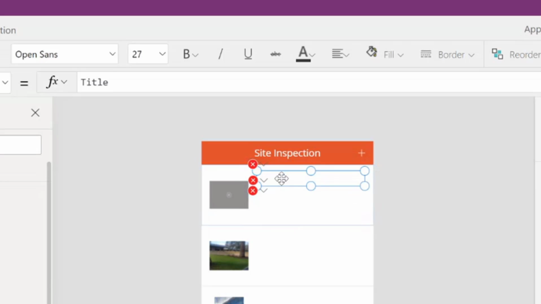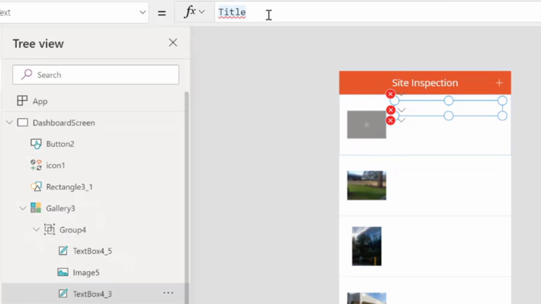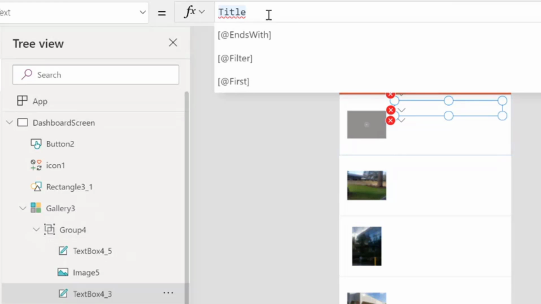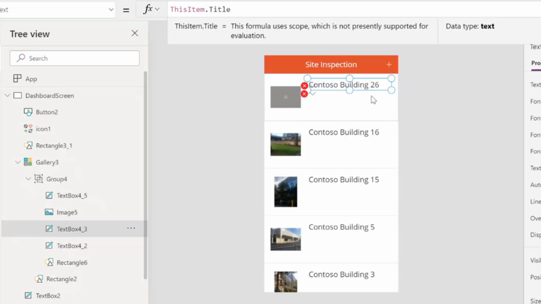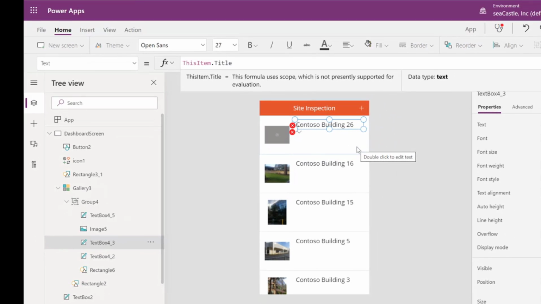If I click on that and I choose to edit in the formula bar, this window up here, you'll notice that particular text box 4, or excuse me, text box 4_3, has the red squiggle underneath the fields or the column of title because it is missing a reference to this item. And so that is what it's supposed to say there. And you notice when we fix that for this particular first item in the list in the gallery, it automatically starts to cascade through with the other images that are there.